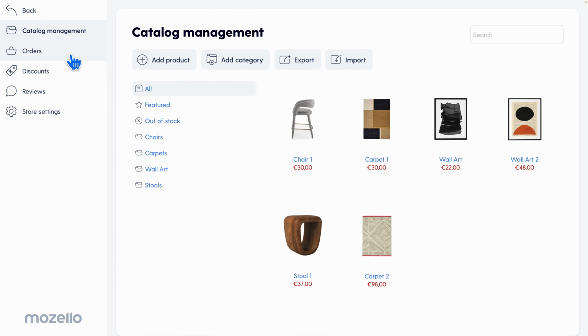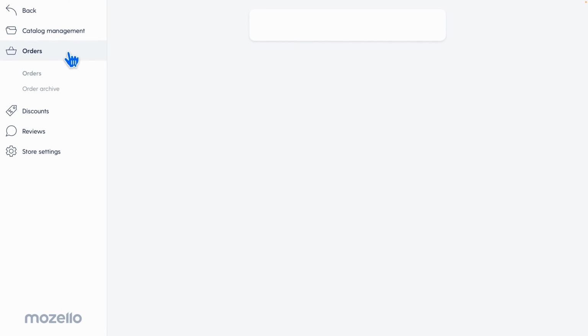First is the orders section. In the orders section, you will see all the orders that are coming in, and you will be able to see all the information, all the payment information, the delivery information. Basically, this is your hub for all the incoming orders and invoices. There's also an archive available if you want to archive older orders or finished orders, so there is a cleaner space for you.